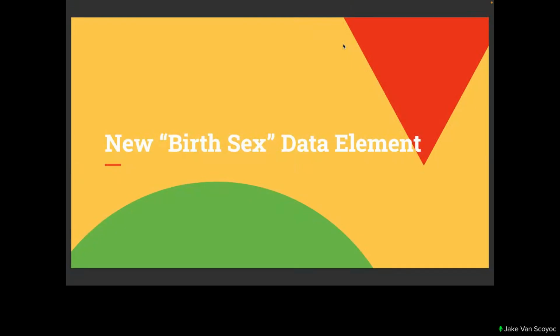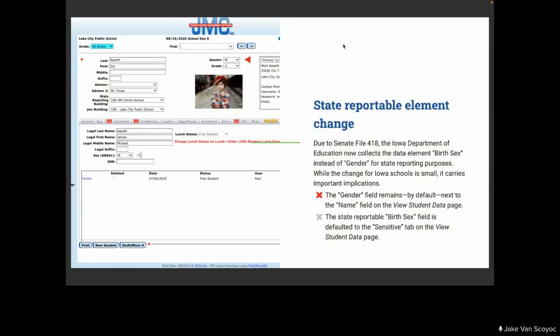Also have a new birth sex data element. This was due to Senate File 418. The Iowa Department of Education now collects the data element birth sex instead of gender for state reporting purposes. While the change for Iowa schools is small, it does carry some important implications.